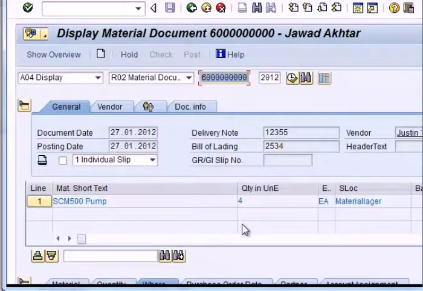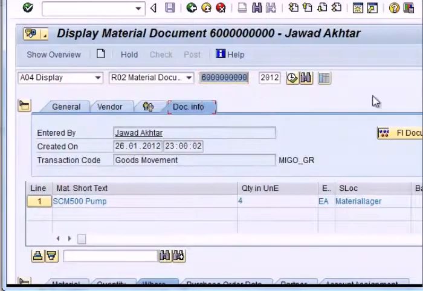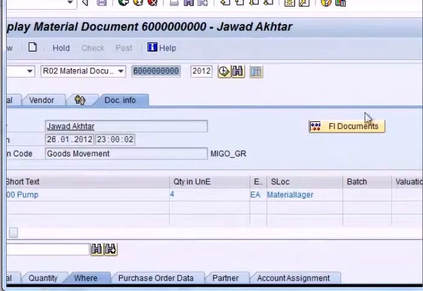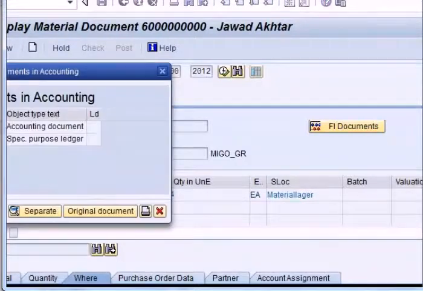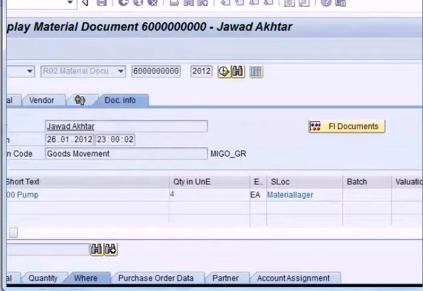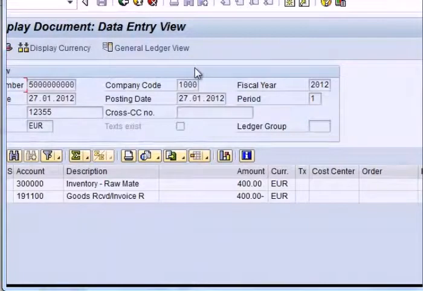To have a look at the financial document number, click on the tab Document Info and click on the icon FI Documents. Click on the accounting document, and this is the accounting document number against the purchase order number.